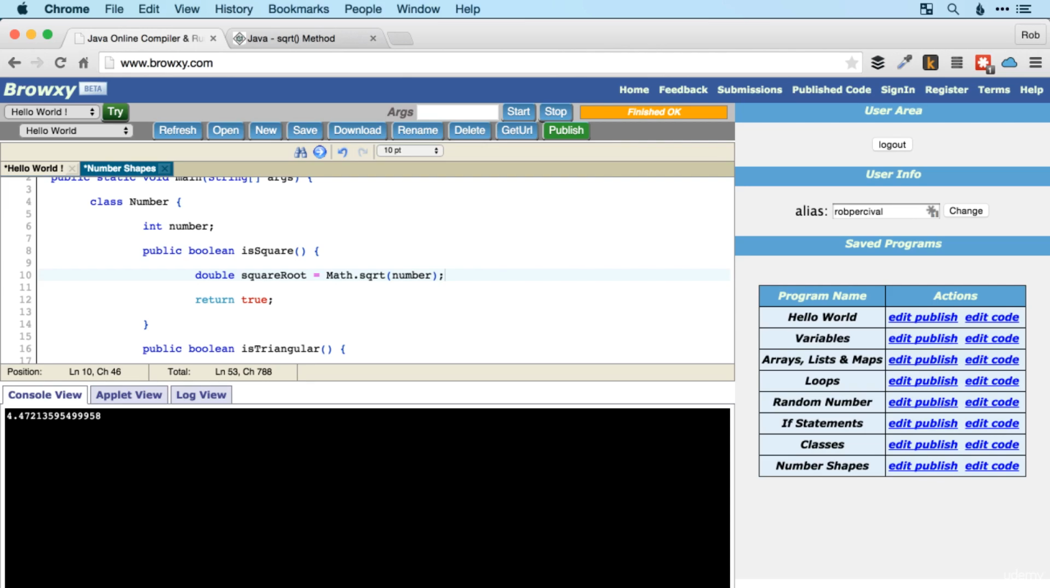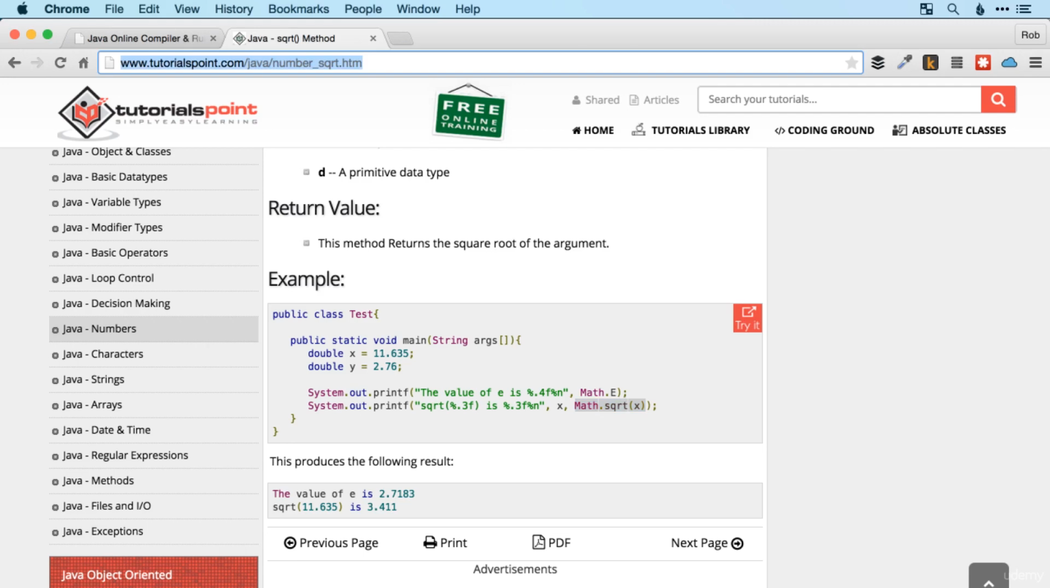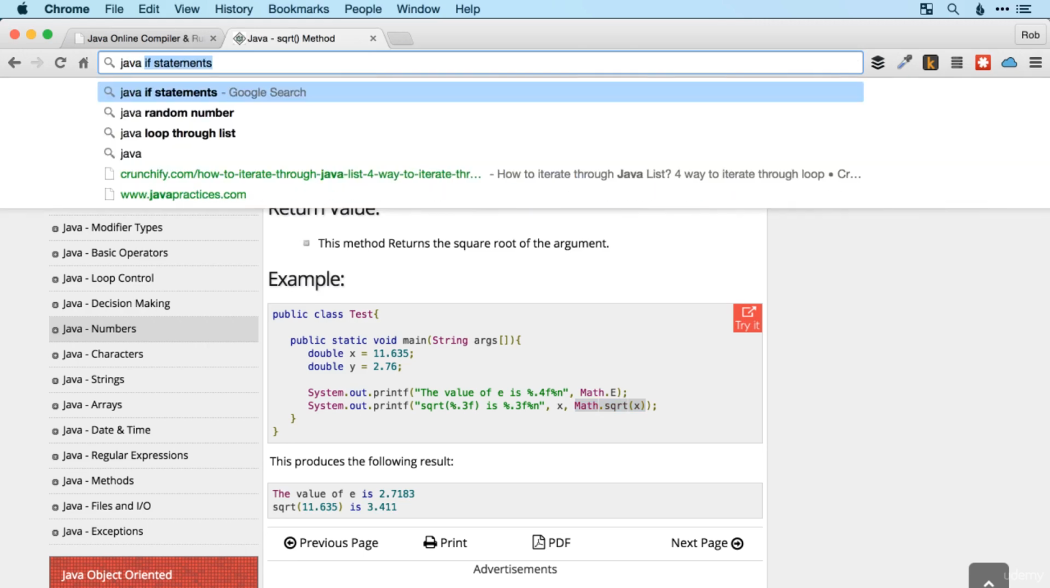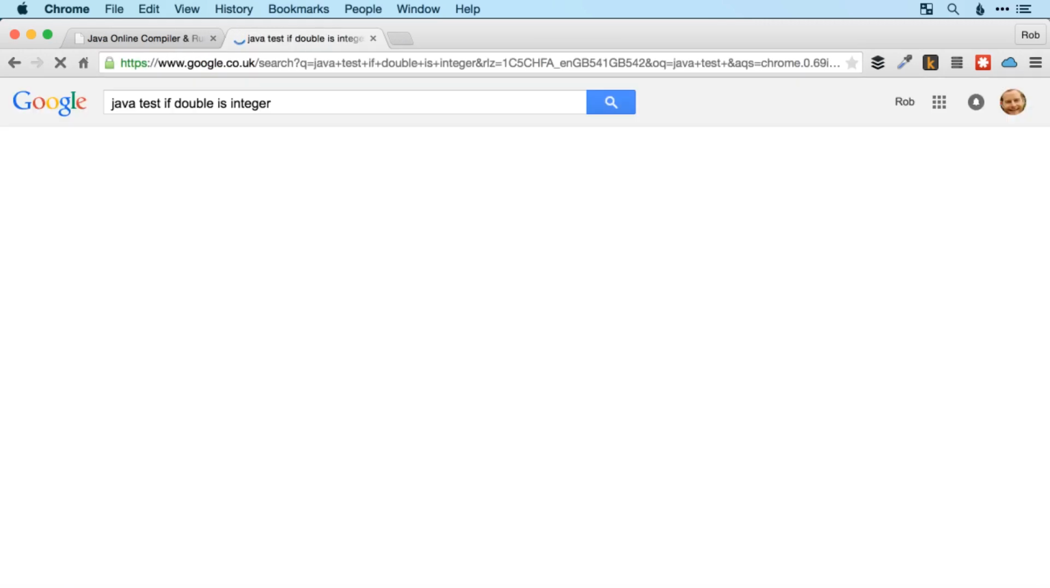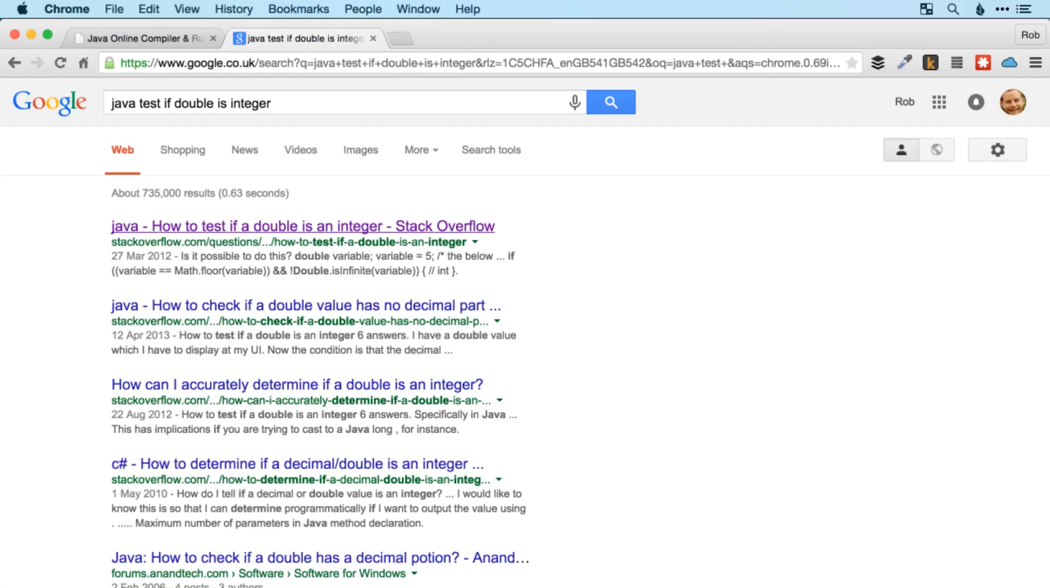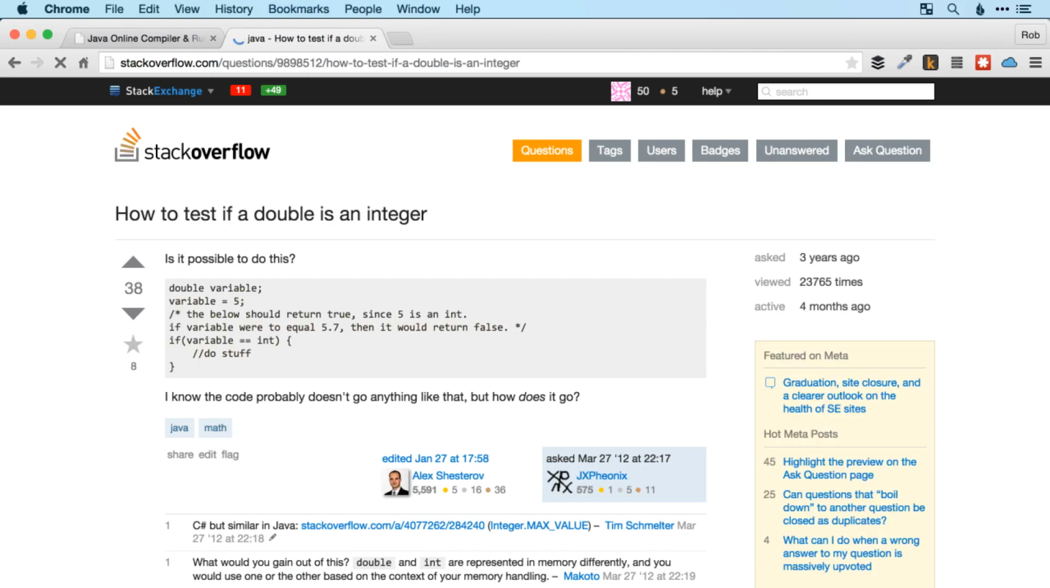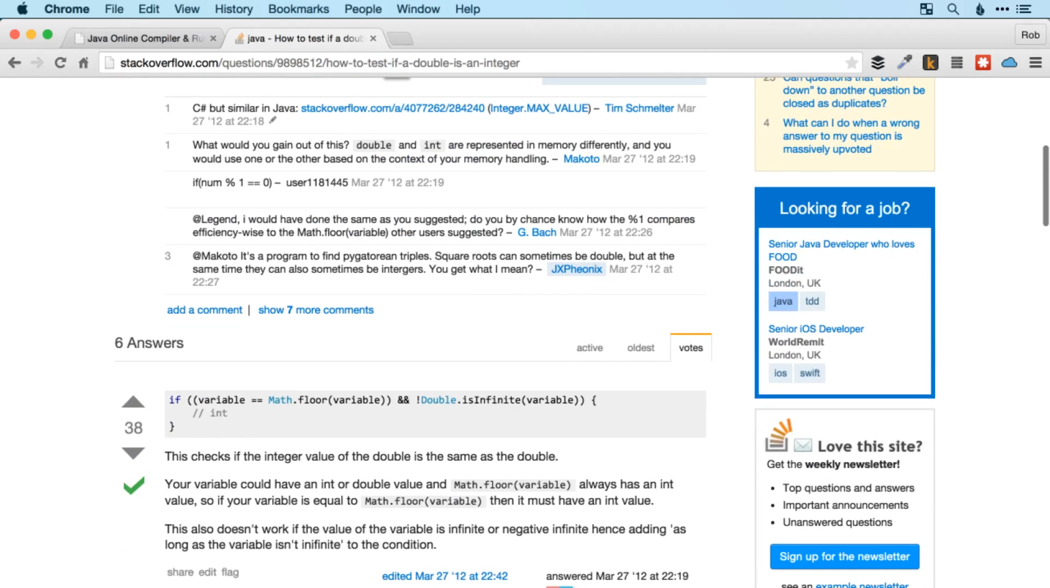All right, hope you're still with me. The main thing I want to test about this is whether or not it's a whole number. Because if it is, then we're dealing with a square number. If it's not, then we're not. That's another thing we haven't worked out how to do. So let's do a quick Google. Java test. Oh, again, you can see I've been there just to make sure that everything is available online. So how to test if a double is an integer. That's a perfect question for us. So yep, that's exactly what we want.